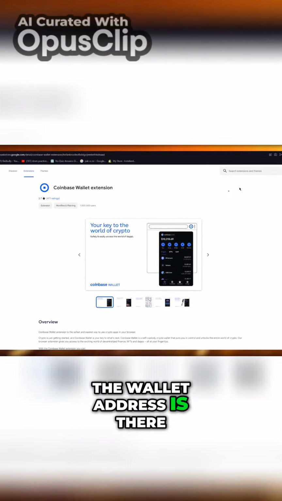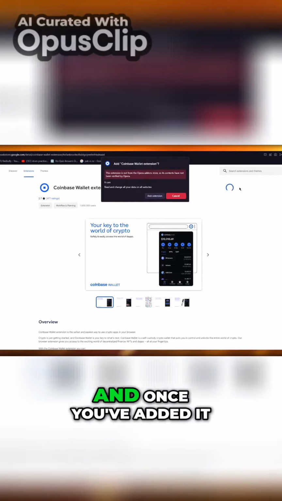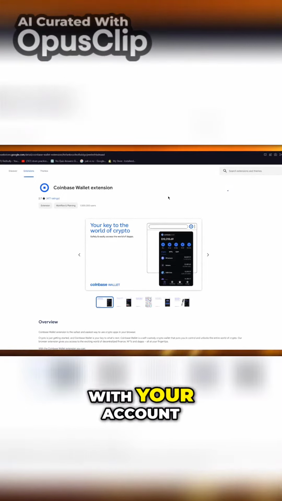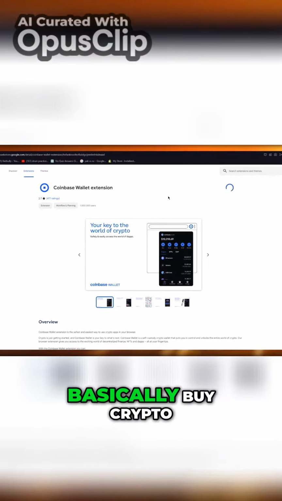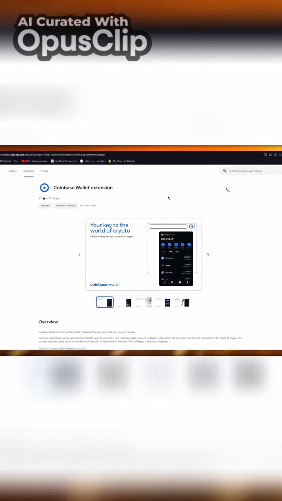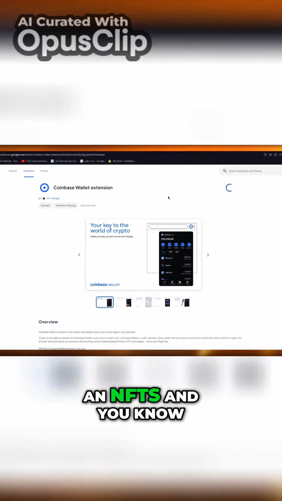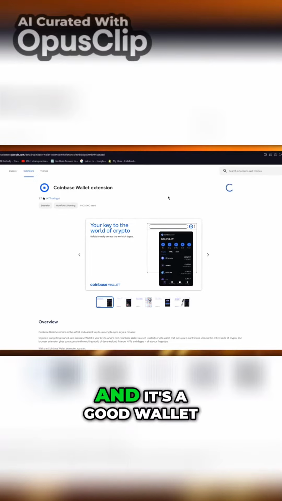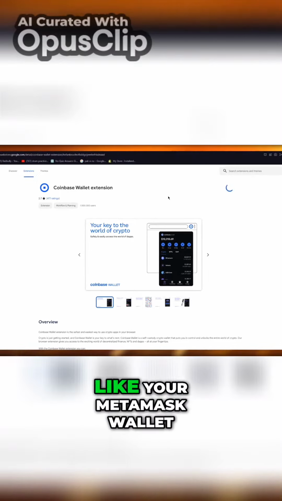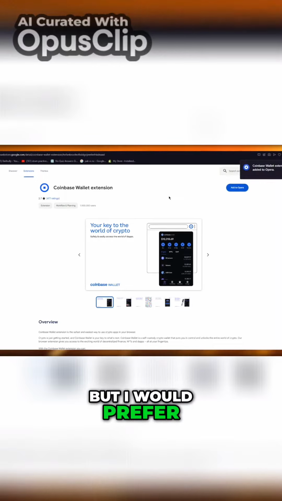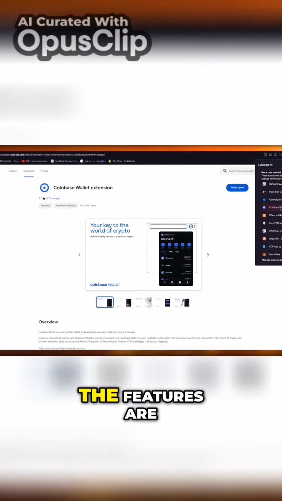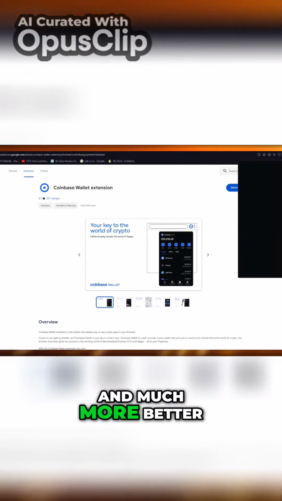The wallet address is there. You can add it to your Chrome in the easiest way, and once you've added it, all you're going to need to do from there is just log in with your account and you're good to go. You can buy crypto, send crypto. There's decentralized financing. You can also add in NFTs and actually mint them through your Coinbase wallet. It's a good wallet to work with. It's just like your MetaMask wallet, but I would prefer using Coinbase wallet because the features are much more efficient and much better in my opinion.